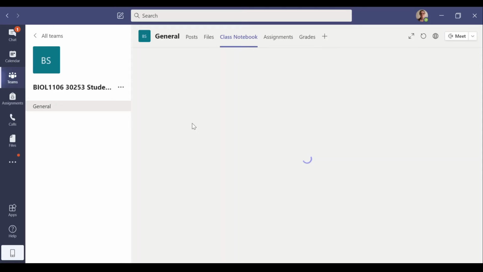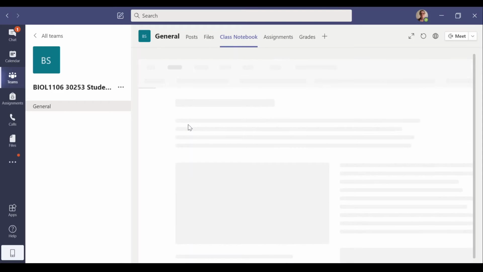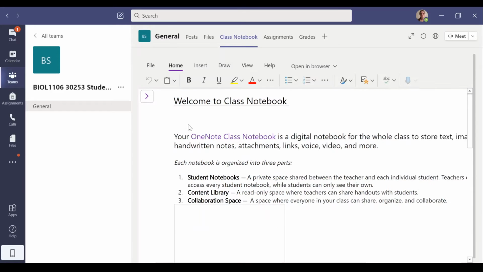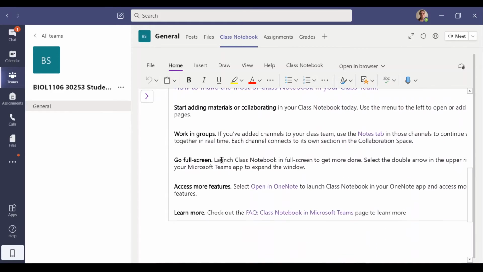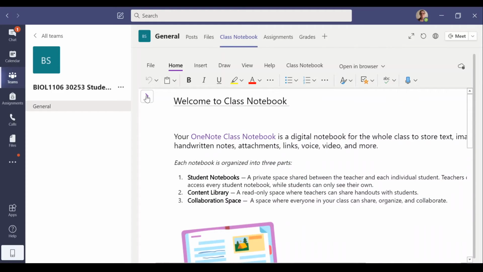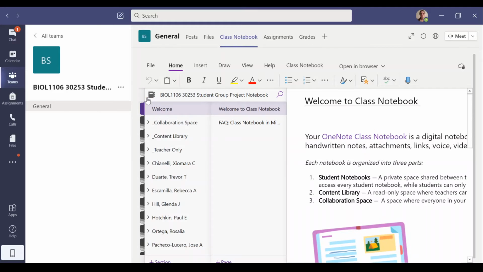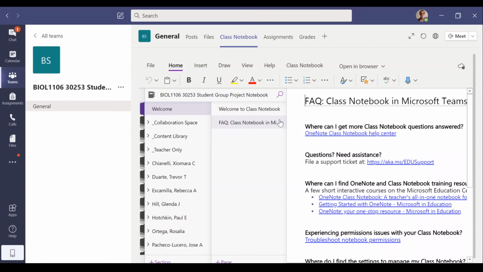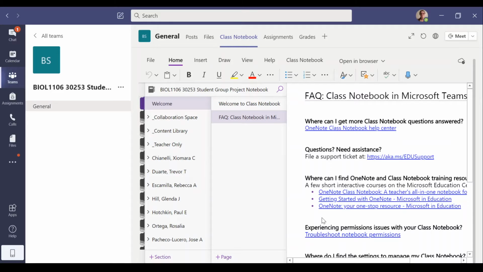So if I go back to my class notebook, it has now created the notebook. It's always going to take you to this kind of introductory page that explains the notebook. Then if you click on this arrow on the left-hand side, it expands the different parts of the notebook. So in this welcome section, it has this page that we started out on. It also has an FAQ page that tells you more about how to use the notebook and troubleshooting for the notebook. Then it has the different sections that we had just set up.